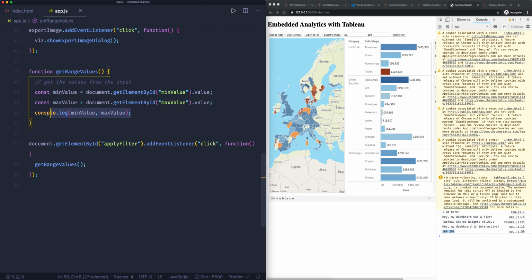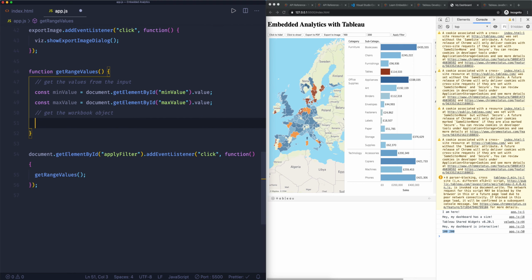What I'd now like to do is get this into the Tableau dashboard. For that, we first need to get the workbook object. With the workbook object, we can apply certain methods to it, like applying a filter. Then we can, for example, remove a toolbar or something. There's lots of stuff that is possible. All of it is in the documentation.